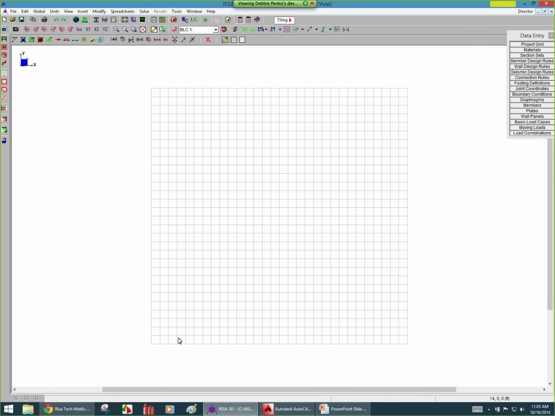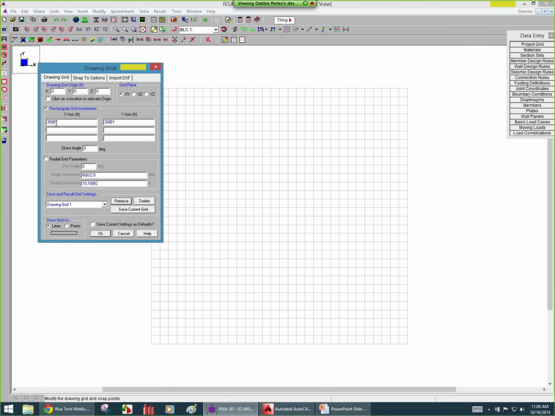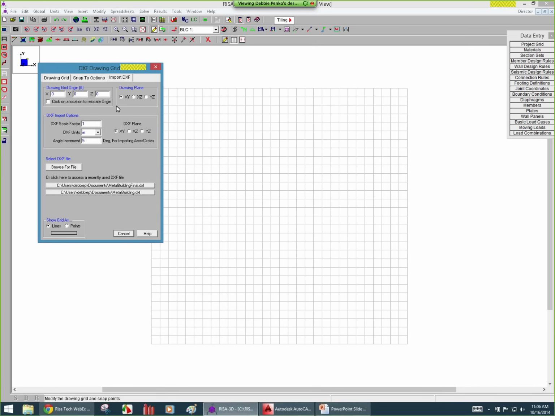When you start a brand new model in RISA 3D, you have the ability to set a grid. That grid is just a standard grid that we use. You can toggle it on and off. Instead of using that standard grid, which is 30 increments at 1 in each direction, we're going to jump over to the imported DXF. I saved that drawing out as a DXF prior to starting this model, and I can then find a location for that. We'll leave it at 0, 0, 0, and I'm going to leave the plane as the XY plane.